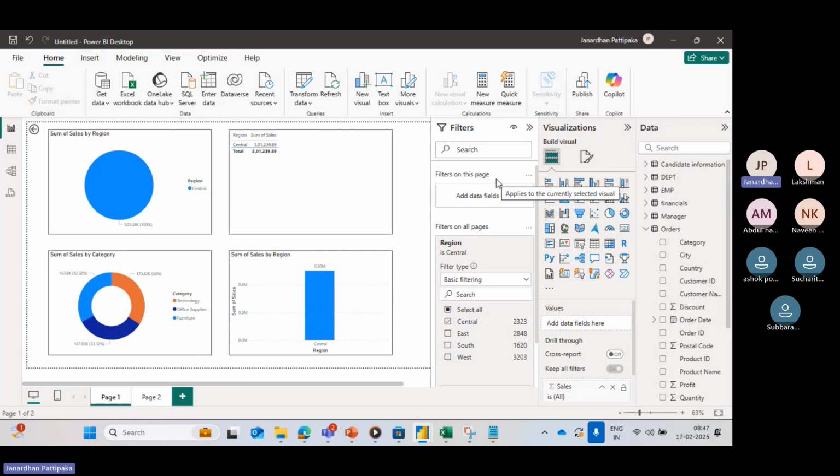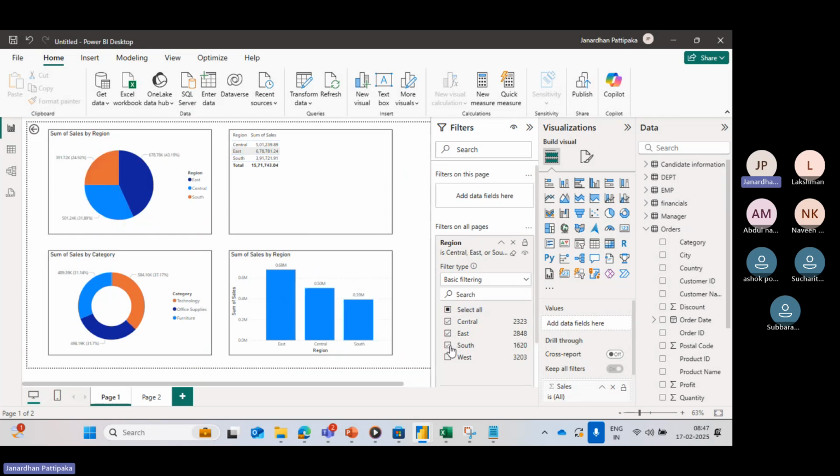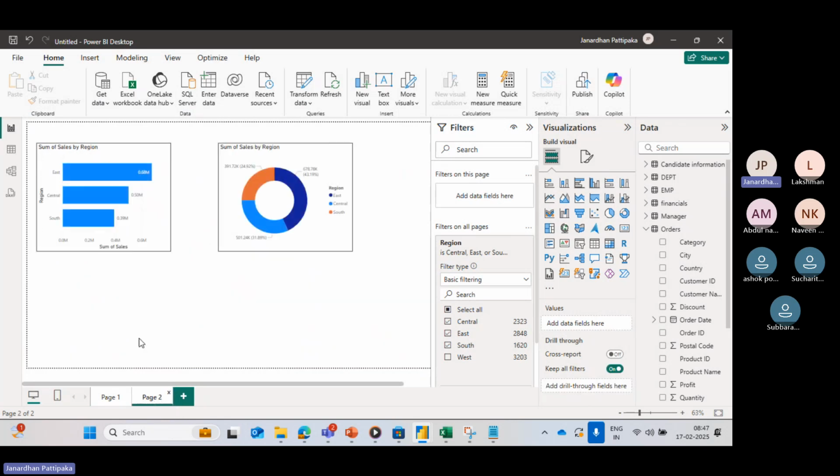Okay. See, if I remove this filter, if you want to see two regions, central and east, see central region, east region sales, central and east. If you want to select south, central, east, south, this is also a particular region. Central is south, central is; you go to page 2 also, central is south, central is. That means it applies in all the pages.